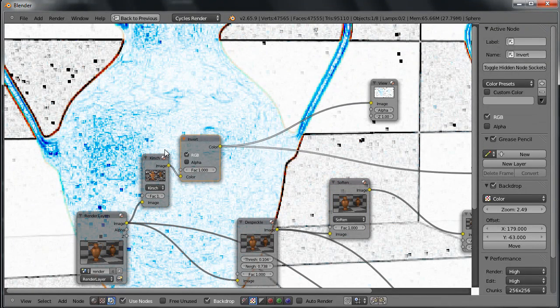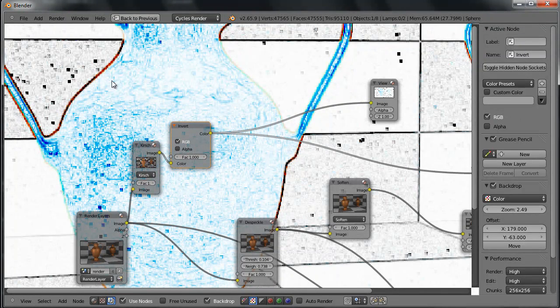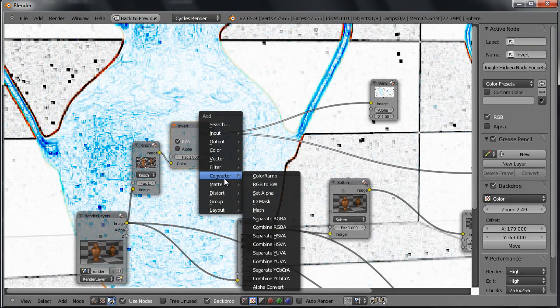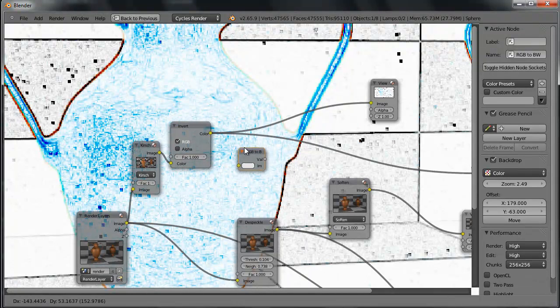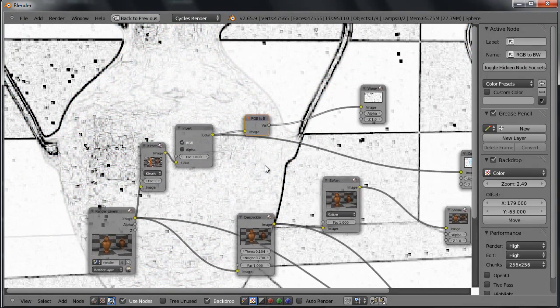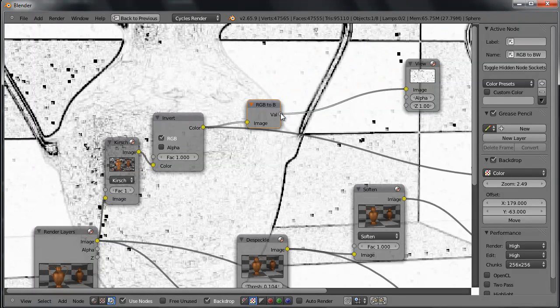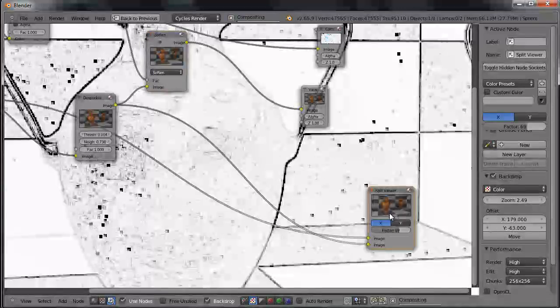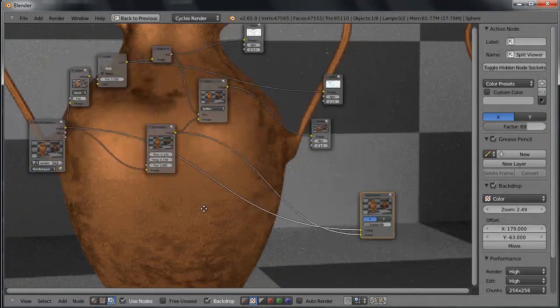Now the next thing I want to do is convert this colored RGB image into a black and white image by adding an RGB to BW converter node and connecting it here. So now, as you can see, I have made this a black and white value image. I'm feeding this to the factor socket of my soften filter, and now let's have a look at how our image looks.